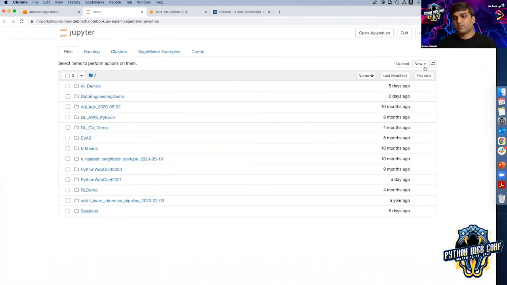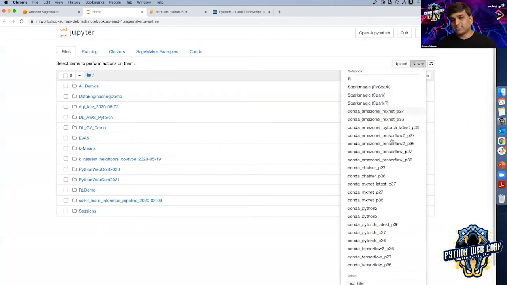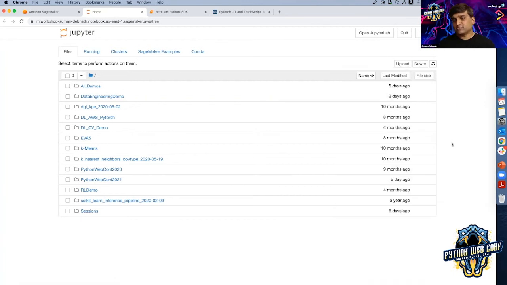But the beauty is when you come to new, you will see all those kernels already available. So you don't have to install or configure anything of that sort. MXNet, PyTorch, TensorFlow, everything is installed. And it has a very nice integration with other AWS services, and we are going to see that now. But I would highly encourage you to make use of Jupyter Notebook on SageMaker.